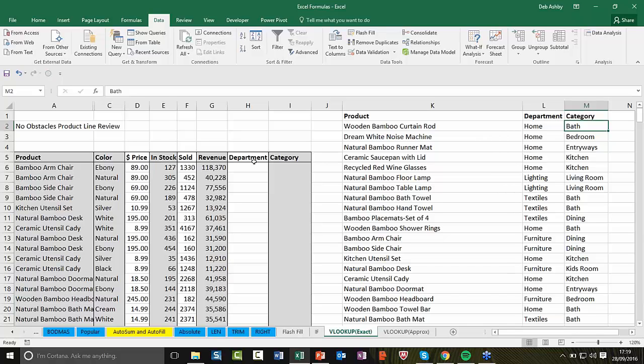Now, what we want to do essentially is find out the department and the category for these products listed here. And I want to find that information from this other table over here. So I want Excel to look up the product bamboo armchair in this table and return to me the department first of all, and then when I do it in this column, the category. Okay, and that is what we call a VLOOKUP, because it's looking up the information from a different table.